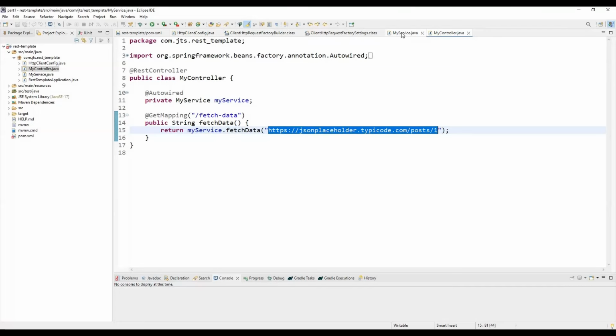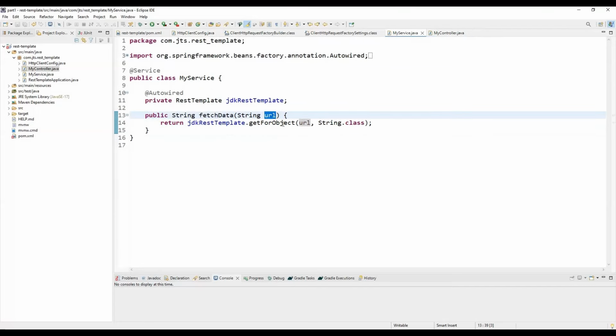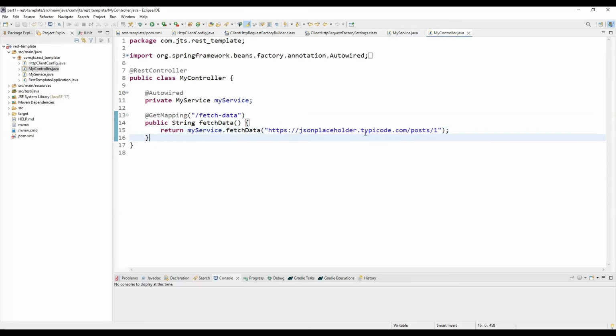If you see over here in the service layer, whatever URL is passed, that URL is directly called from this REST template. That means we are directly calling this service and this particular URL, so that in the response we are going to get the details for this post 1, right? This is the post ID.